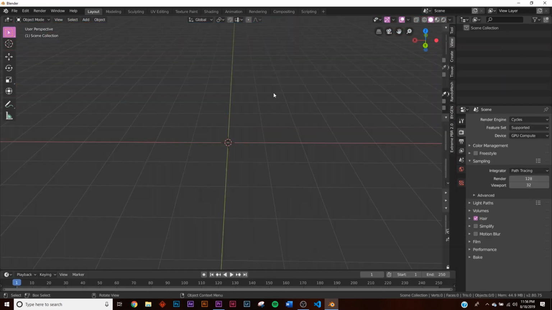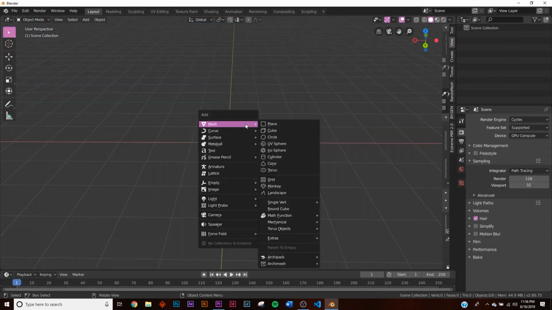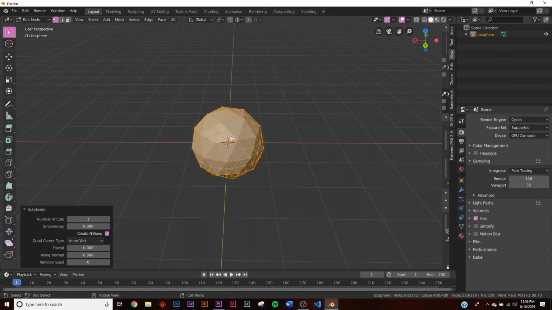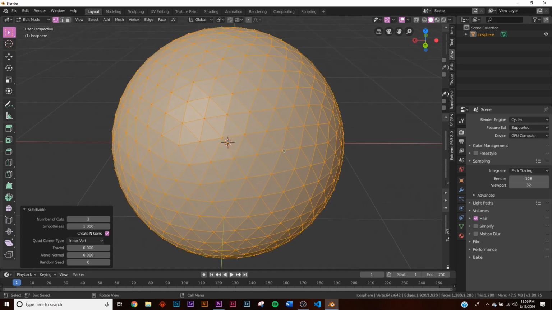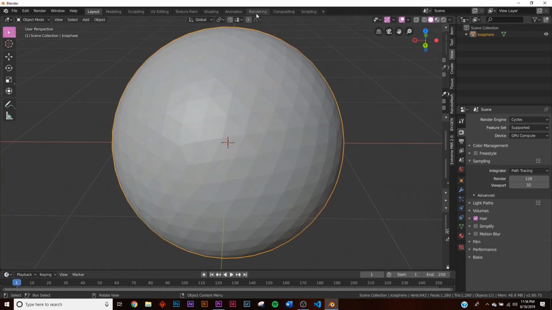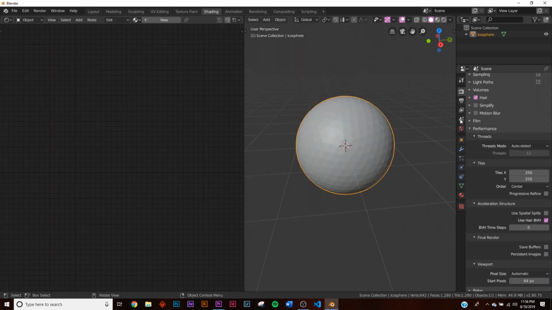All right, so first off, you can add in really any model you want, but I'm just going to be adding an icosphere, and I'm going to subdivide it just about this many times. Now, heads up, we are going to be adding a wireframe node, so the amount of topology in your scene is going to affect the way it looks. So I'm just going to keep it at this. Now let's head over to shading.